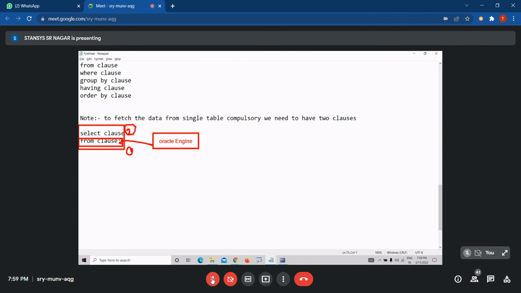But as a programmer, we should not write from class first and then select class. As a programmer, we need to write first select then from. But the Oracle engine is reading the data first from the table, then it goes for the select class. So this is the Oracle engine side. This is the developer side. Are you understanding? So how many classes are mandatory? Two classes are mandatory to fetch the data from a table. But the Oracle engine reads the from class first, then it goes for select.